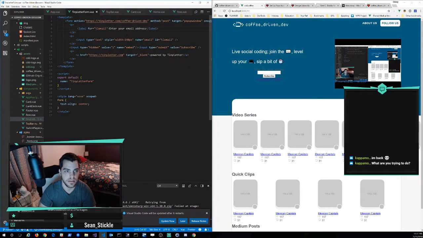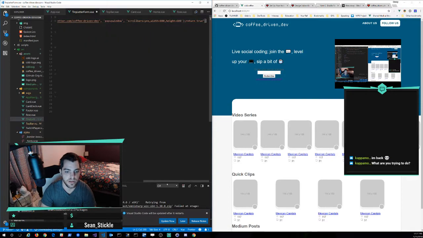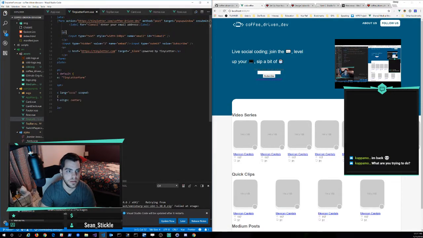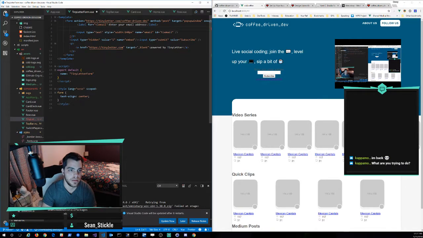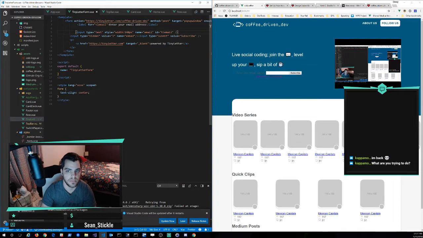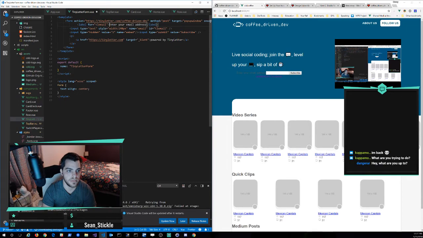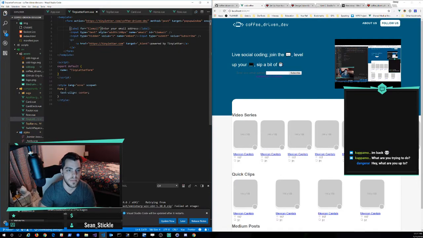Okay. So I don't know if we need this to be in its own paragraph element. But I do like the idea of the label being separate from the input. It looks like we have a hidden embed value of 1.